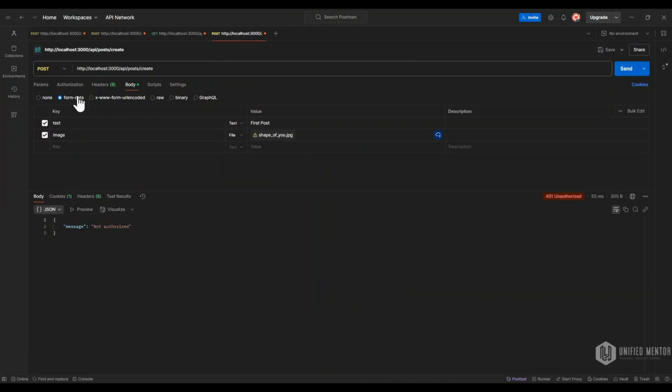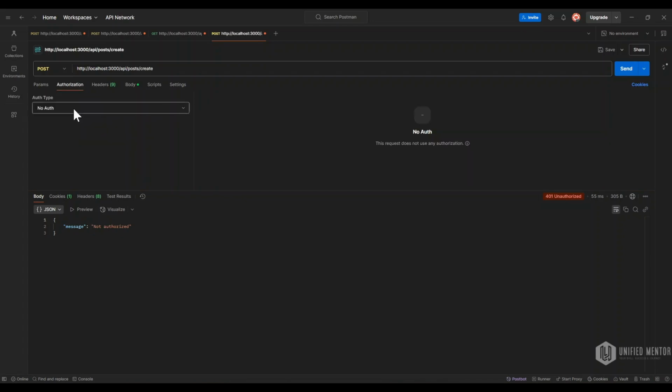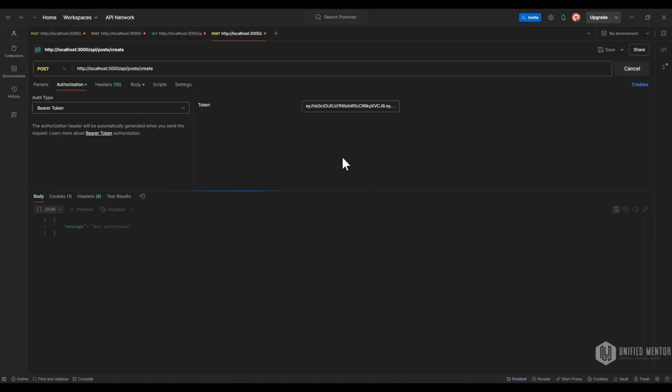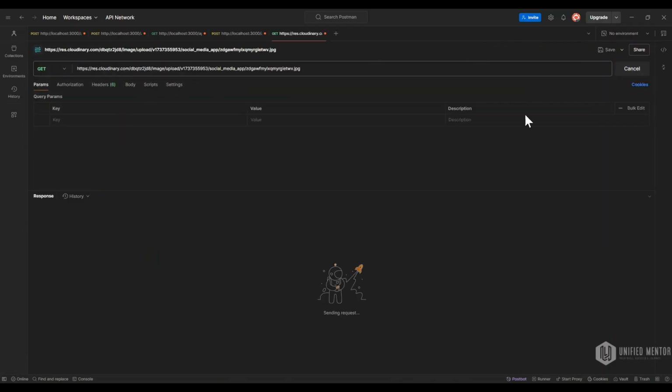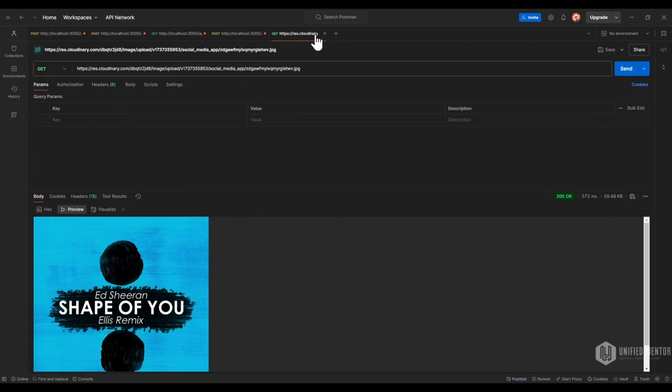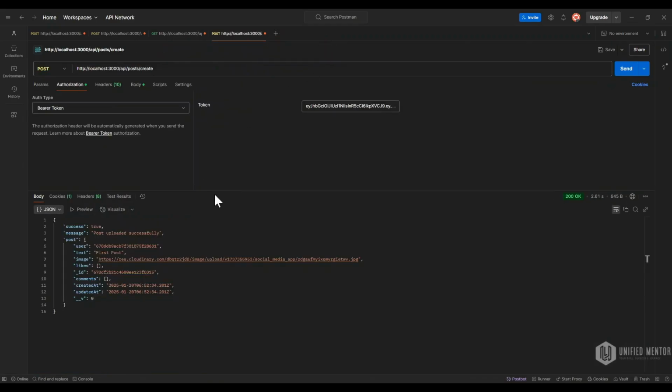Not authorized. Okay, our middleware is working. Just come to authorization, bearer token. Let me send it again. As you see, our post is uploaded successfully. Likes is an empty array, comments is also empty, and you can see the image here. Just click on this and click on send. You'll see the uploaded image here. Okay, post, not image, you can say post here.